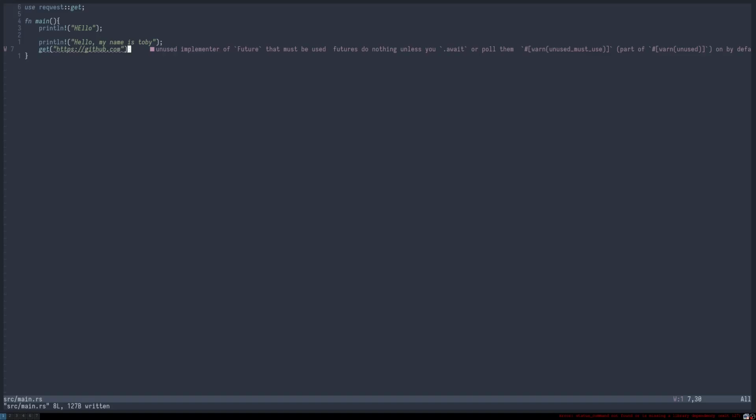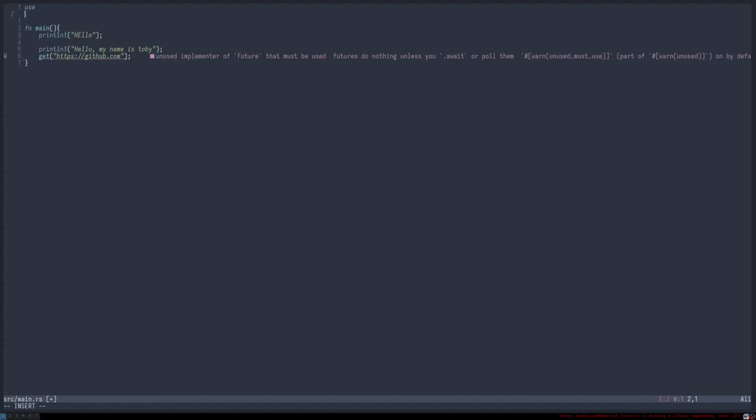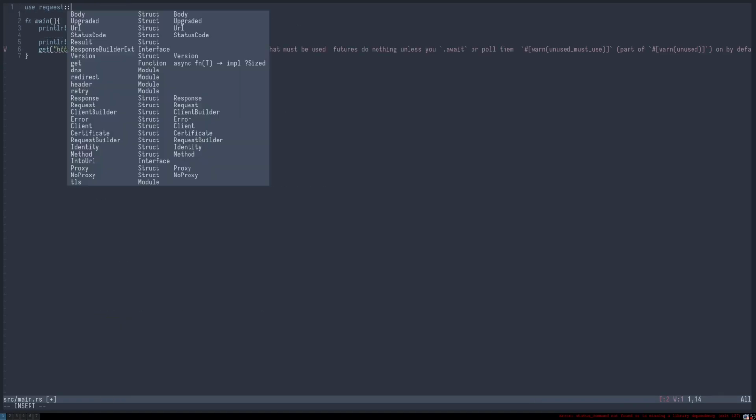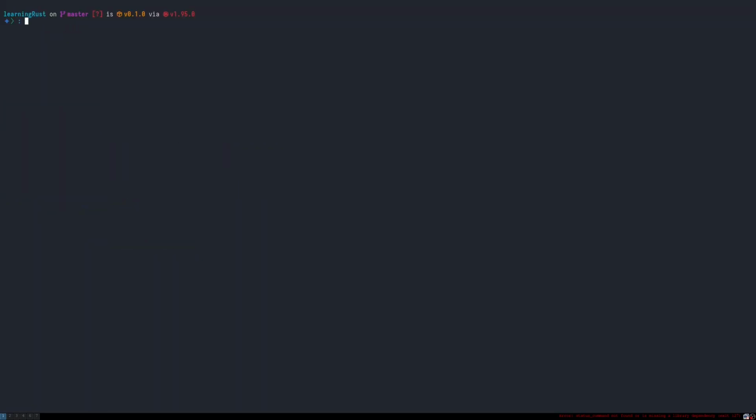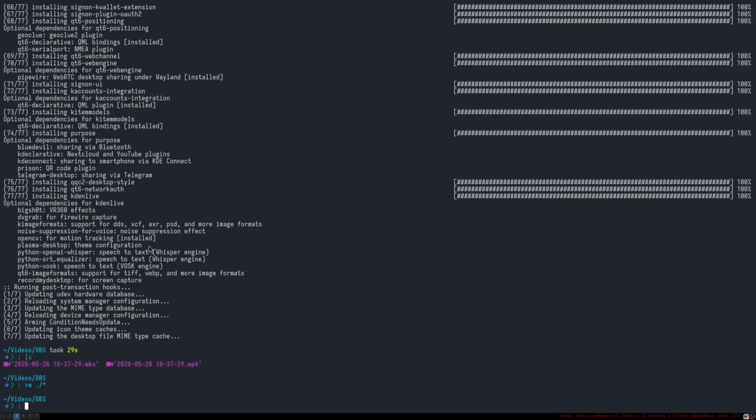Everything works. And I can do Control X, Control O, use request, and it will show up automatically with the get function. Put that in there, bang. So my LSP is working, my syntax highlighting is working. This is all because I couldn't find something that does my treesitter parsers automatically. So if you like this video, and if you want the config, I'll work on that.